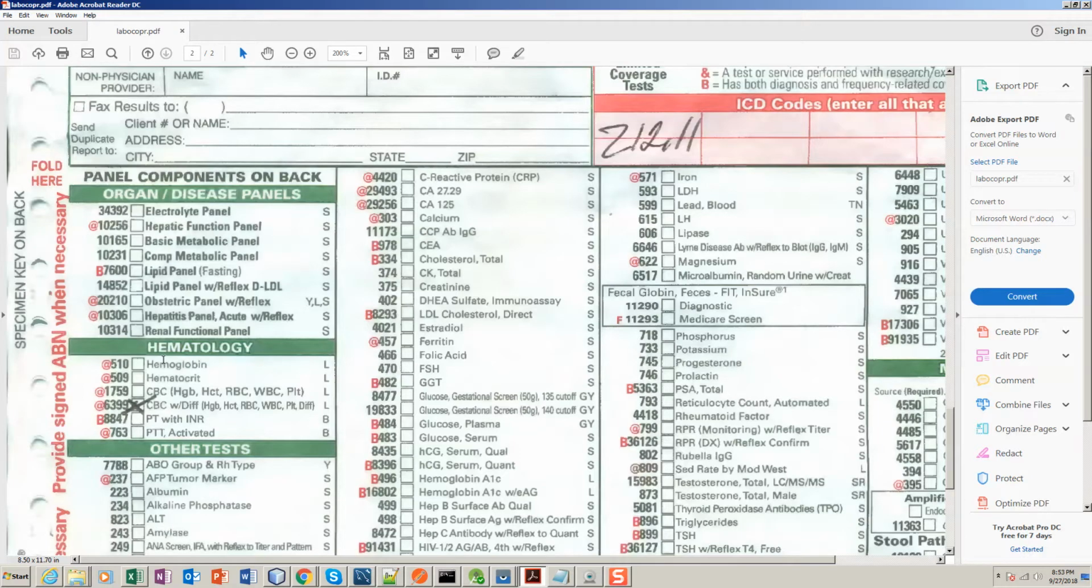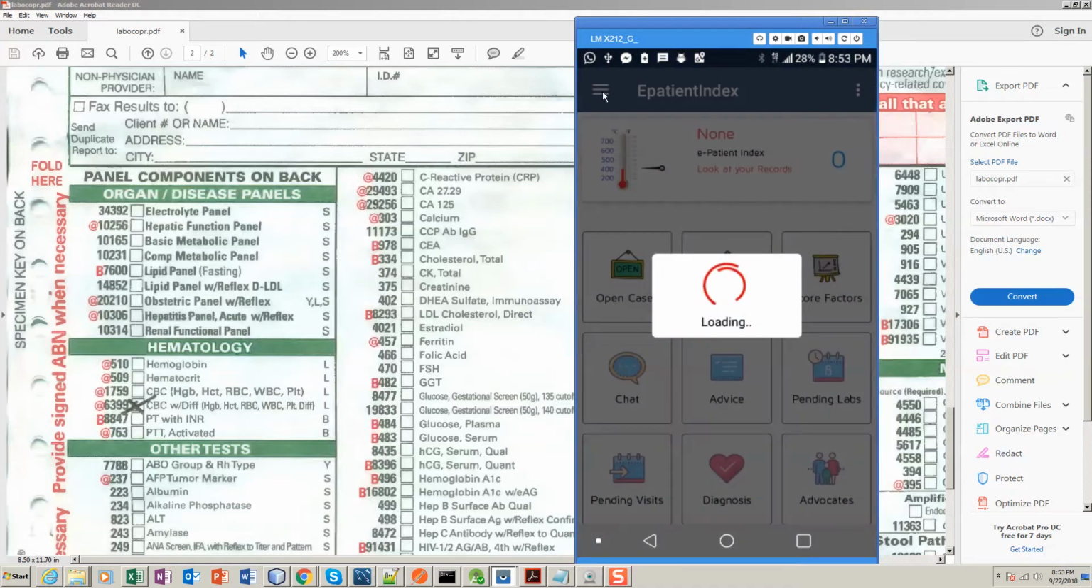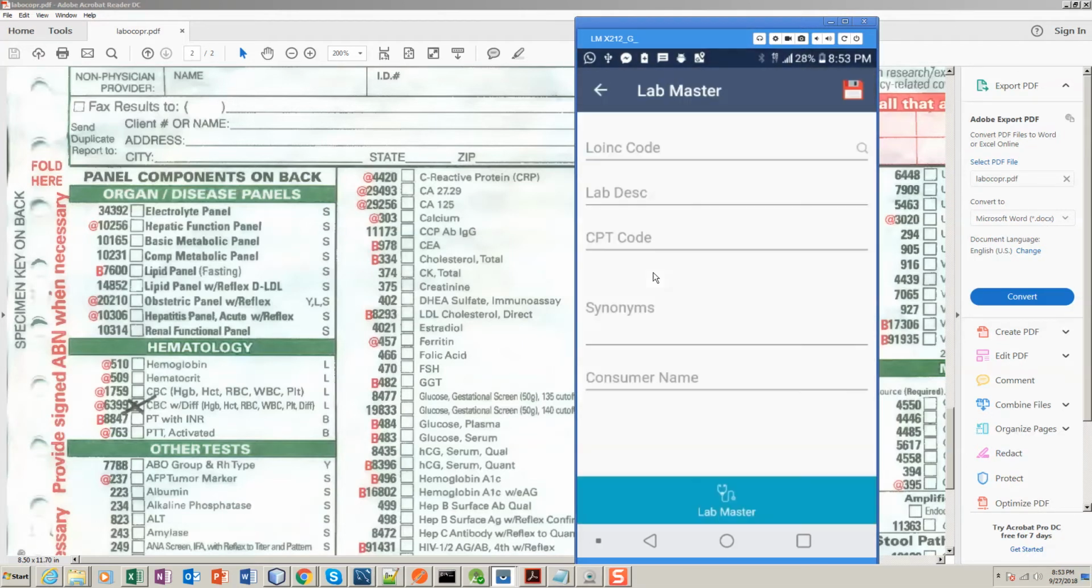The first thing you're given is the indication for the lab, and they give you this sheet. The doctor will give you his preferred lab, and let's say they mark an X here, hemoglobin. So you see that the internal Quest lab test is 510, and that's your entry to populate the information that you need to populate into ePatient Index to help future e-patients. If I show you the interface in ePatient Index, here you go to the lab admin, and the LOINC code and the lab description, as I said, are going to be provided by ePatient Index. Then you're going to help the community by doing the mapping to the CPT code, putting in the synonyms and the consumer name.